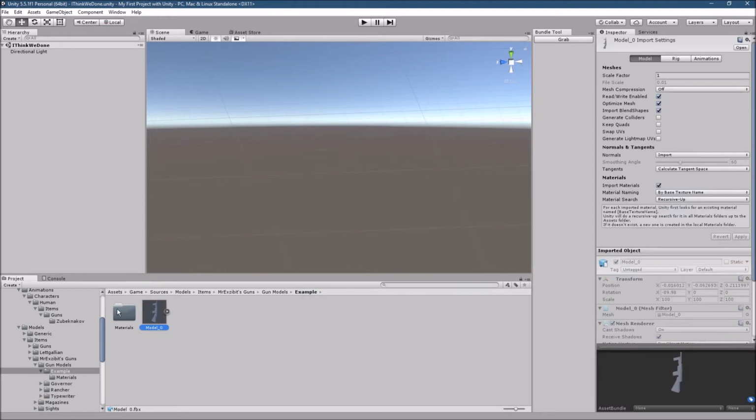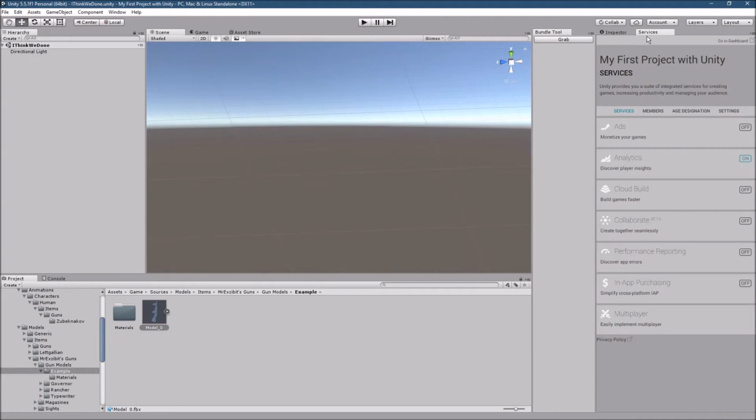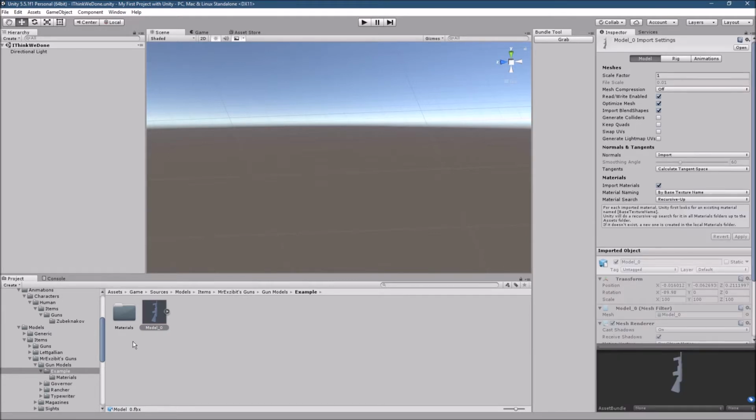So just ignore materials. Left click onto model_0, which is your FBX right here. And there's a couple of things that you must change. You might by default be in the Services tab. Make sure you're in the Inspector tab. So you click on model_0 FBX, and you want to change scale factor from 1 to 100, just like we did before.